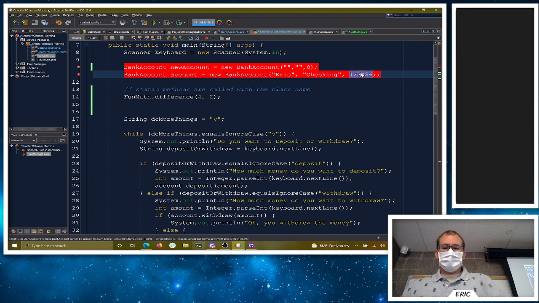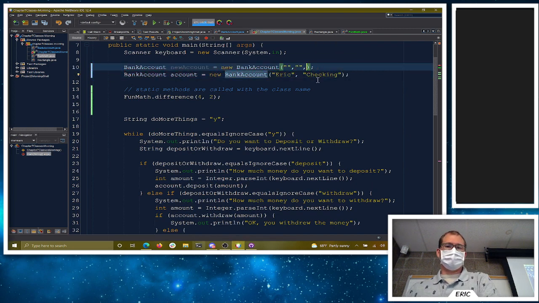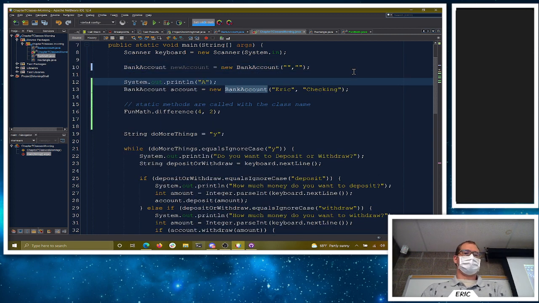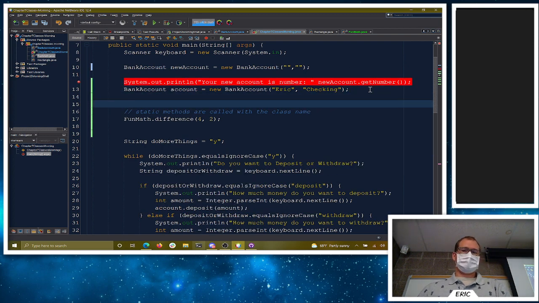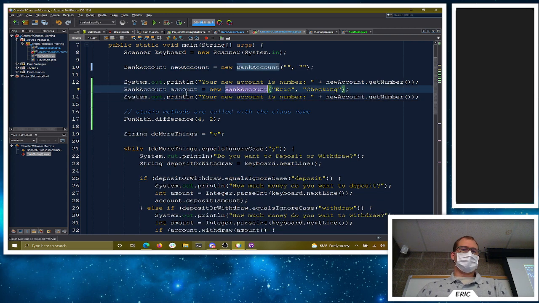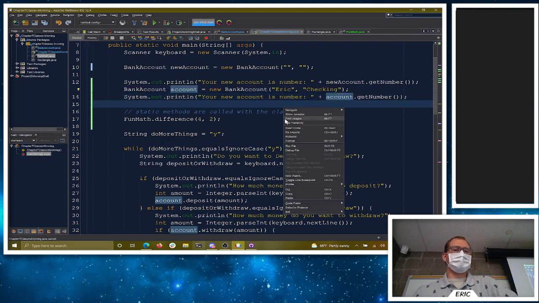So now I don't need to give you a number. I just give you, hey, I want this and this. And then I can print out what that account number is. Your new account is number, with the new account dot getAccountNumber, or getNumber, right? getNumber. Sure, plus here. There we go. And then we do the same for my checking account. We're going to see this one should be number 1, and this one should be number 2.